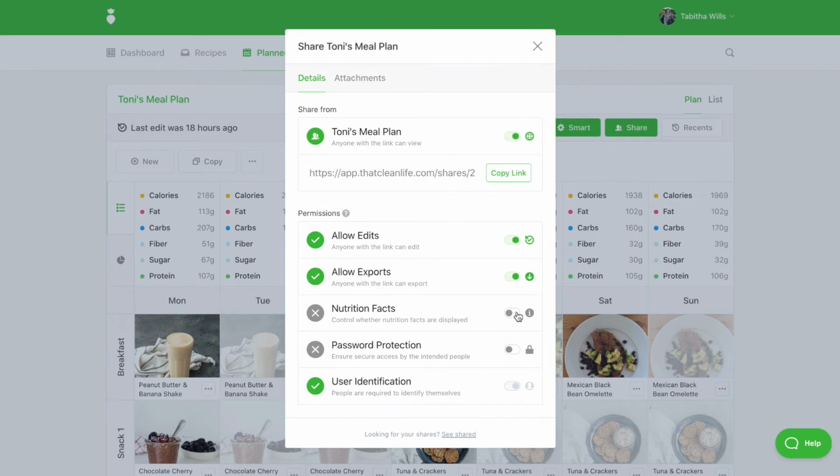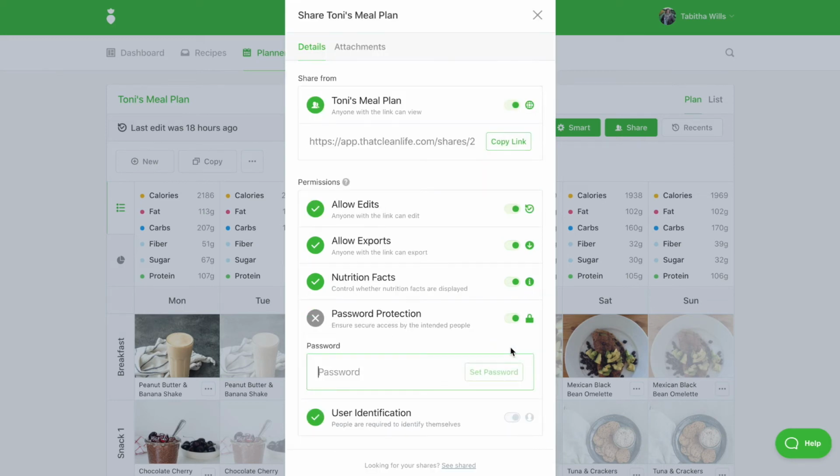When you enable the nutrition facts, this controls whether the viewers can see the nutrition information on recipes and the meal plan. If exports are enabled, they will be able to export the nutrition information. To secure your resources, you can choose to enable password protection. Anyone visiting the link will be prompted to enter the password you have set before they can access the items.